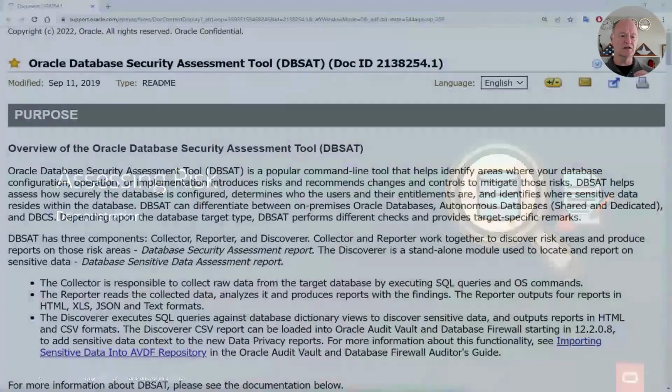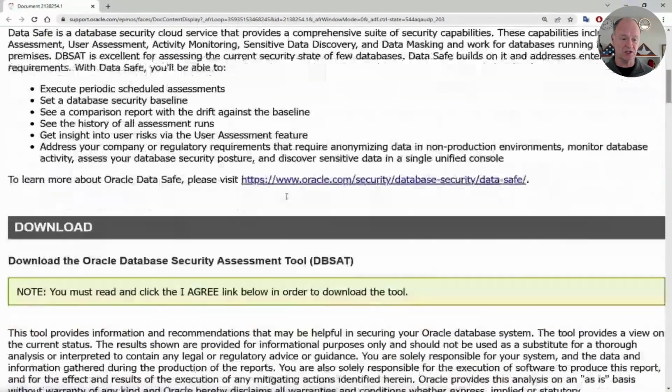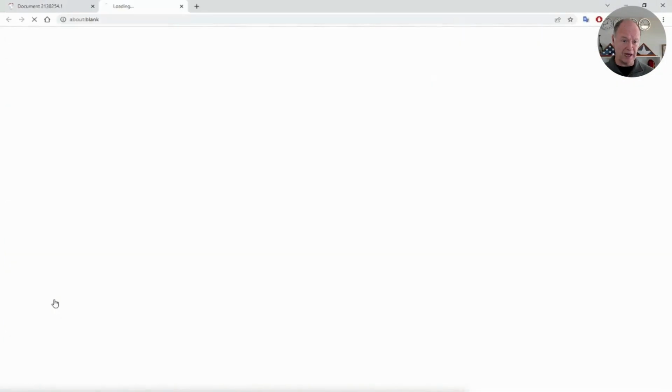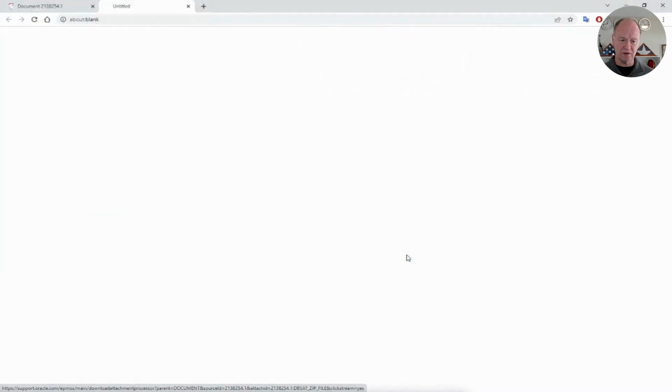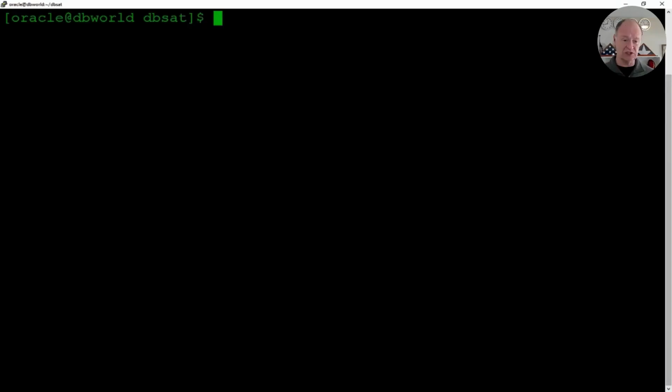All right, so let's look at this. We start by going to My Oracle Support. We go to the support note that talks about Database Security Assessment Tool. We agree to abide by the terms and conditions, and we download the assessment tool. It's a simple zip file, very easy to use. Once we've got it downloaded, you can see it's a pretty small file. We transfer that out to our database server, and we unzip it.